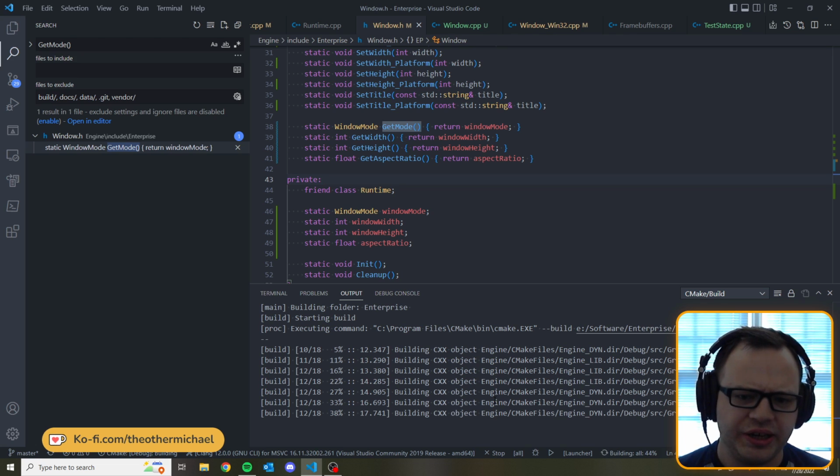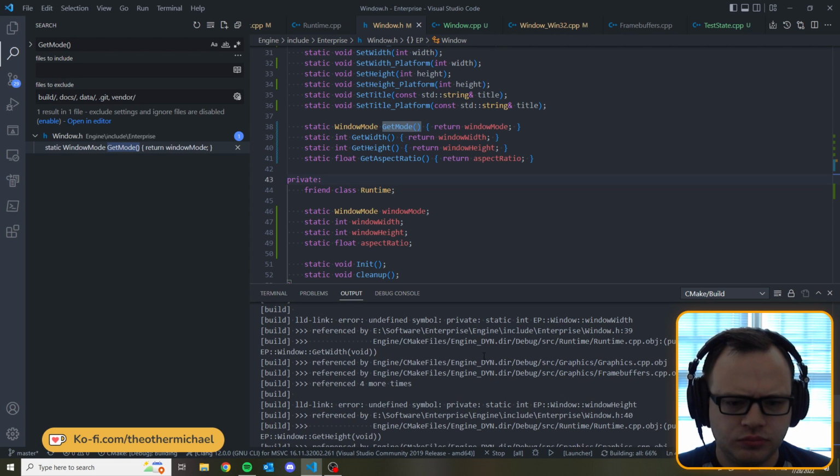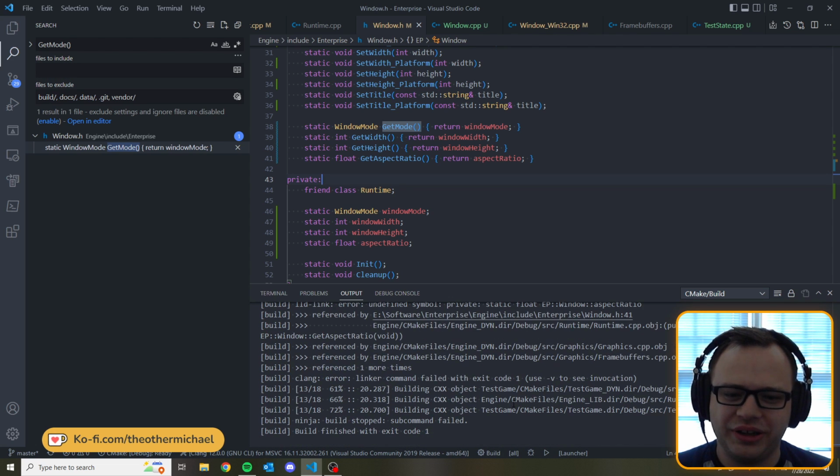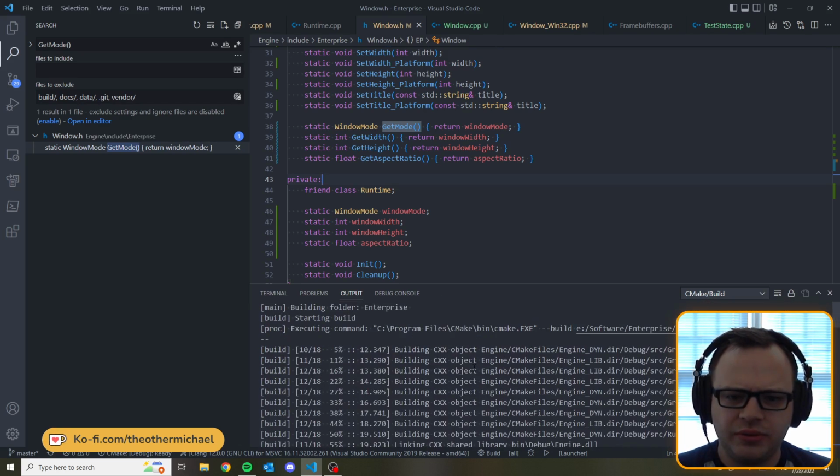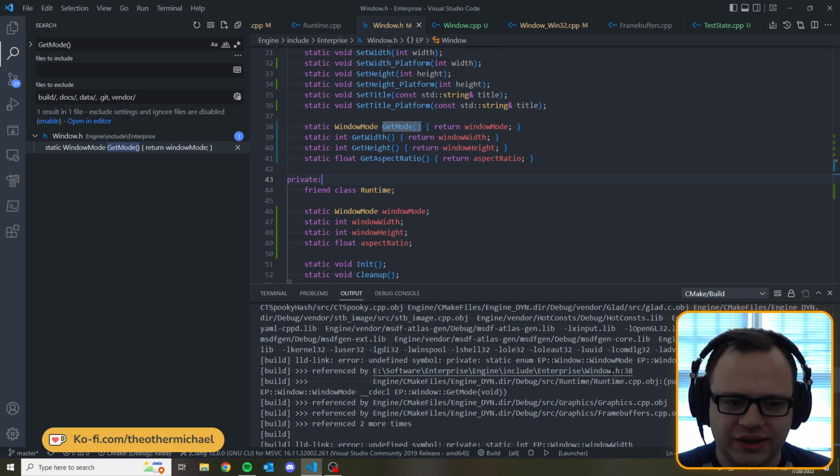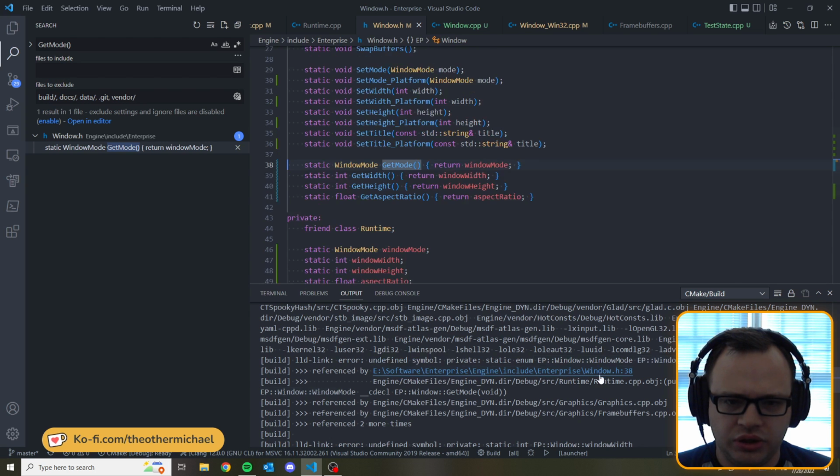No linking errors yet. That's a good sign. Okay, spoke too soon. Here we go, got more linker errors. That's the trouble with these refactors, is that you always forget something. EP window mode. EP window mode referenced by window.h.